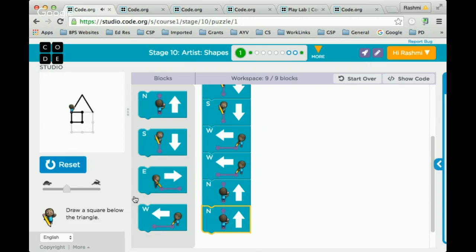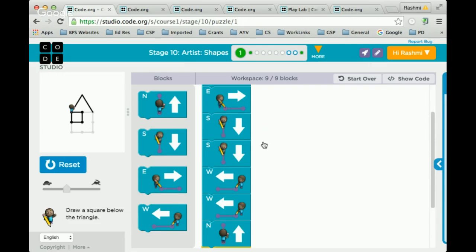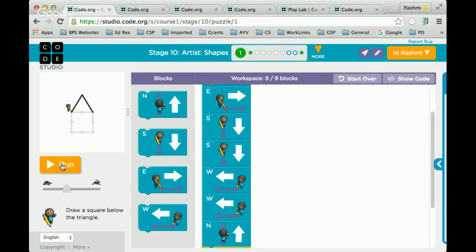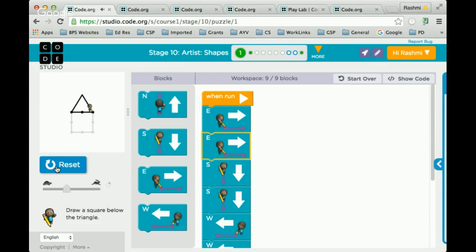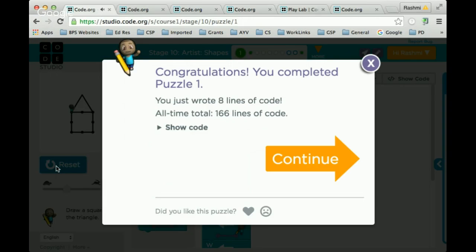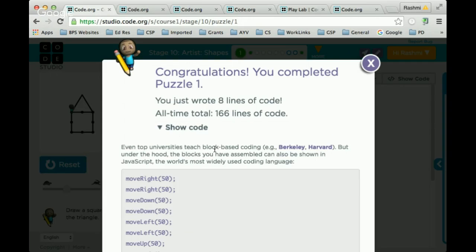And I hope we have to reset it always. So if you have a program that didn't work, we're going to reset it, and then with our new program, we're going to run it. And sometimes you get this, congratulations, you completed your puzzles. It gives you 8 lines of code. And it also gives you this option of show code. What this does, it gives you literally this block.